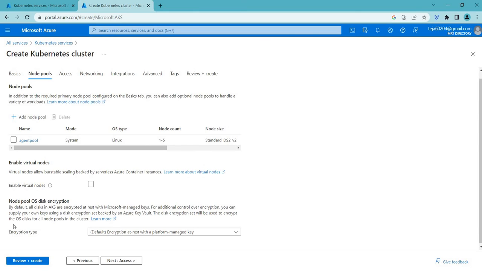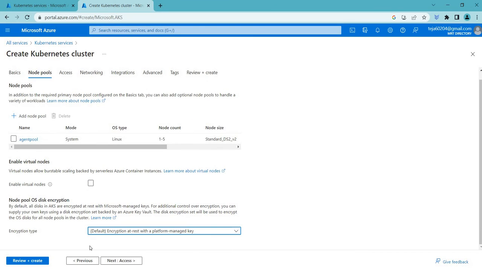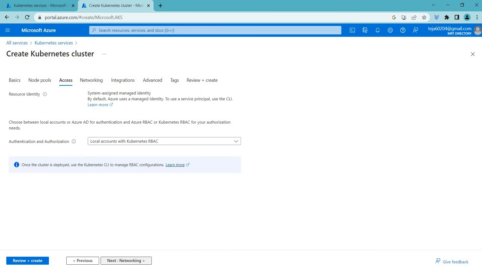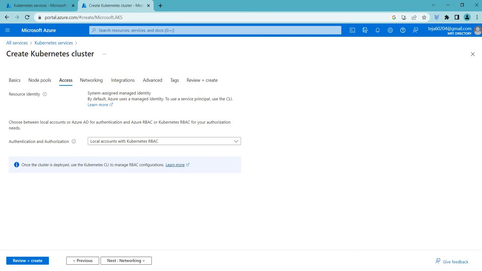So I'll just come into the encryption. I'll just leave it as default, where encryption at rest with platform managed key, or you can use the customer managed key. If you select it, you have to add this disk encryption set. So I'll just leave it as default in this case. And let's go to the next one, which is access, which I'll be leaving as default. Based on your needs, you can select whether local accounts with Kubernetes RBAC, or Azure AD authentication with Kubernetes RBAC, or Azure AD authentication with Azure RBAC. So I'll just leave it as default as of now.